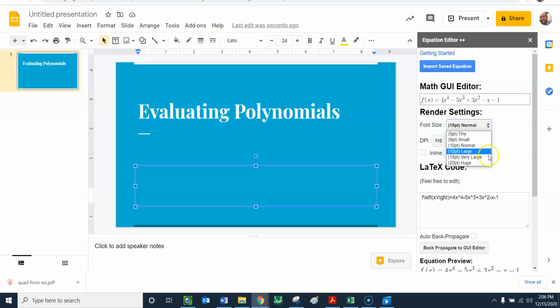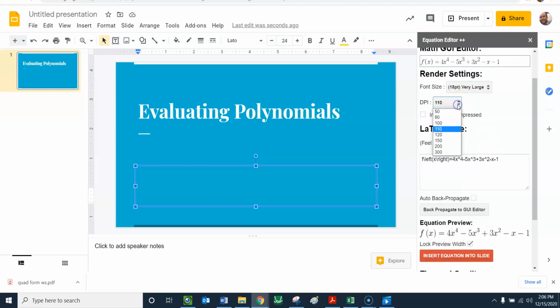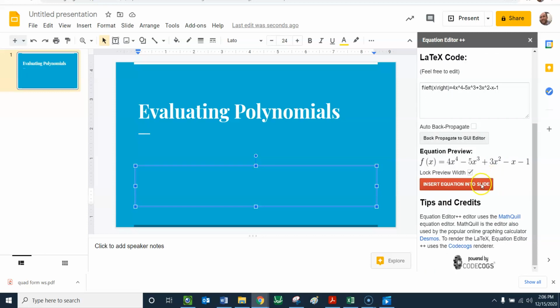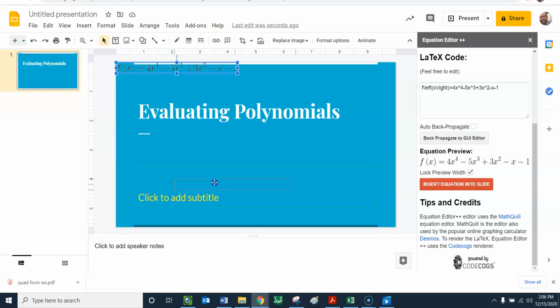When I am done, I can choose what size I want it to be. You can change later if you need to. I'll make it 18, kind of big. And then, I don't know what this is. Let's leave it at DPI. I bet you guys know better than I do. Then I'm just going to hit Insert Equation into Slide. When I do that, my equation comes up.